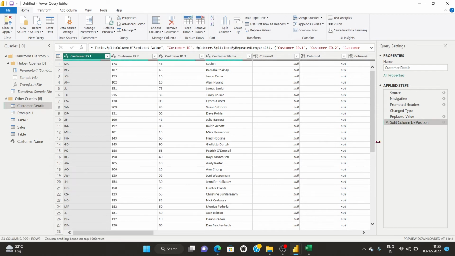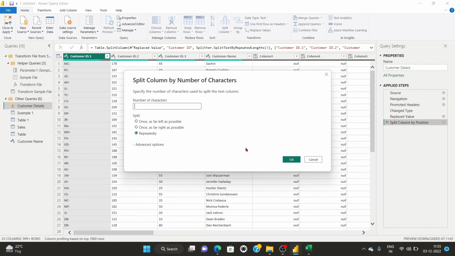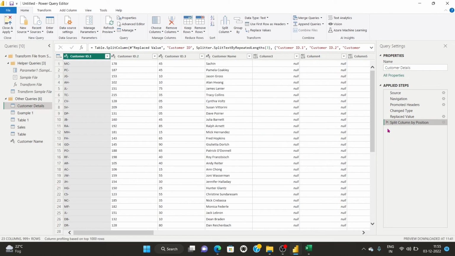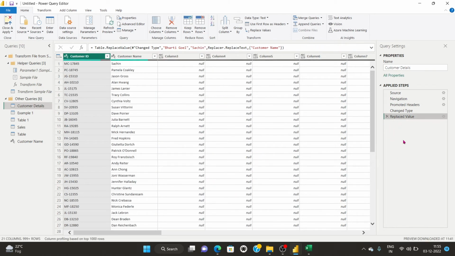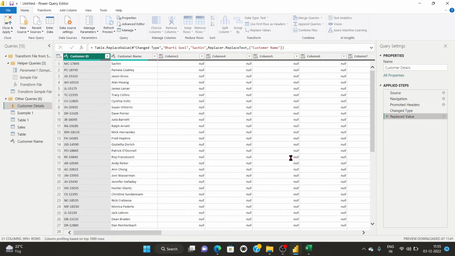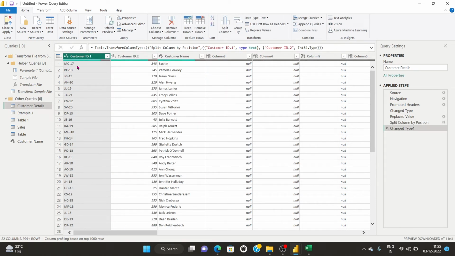So this is how it works. Suppose I'm using number of characters 5. I click on OK. So it will split, and then I undo all the options. Now I'm going to split column by number of characters again. I'm going to give 5 as the number of characters here. So now the first 5 characters remain in the first column, and the rest of the values are separated into the next column.